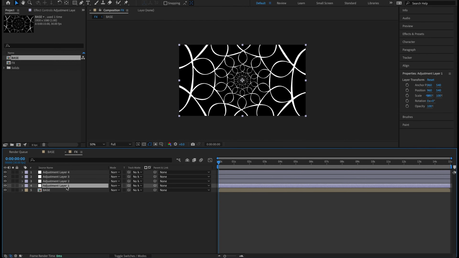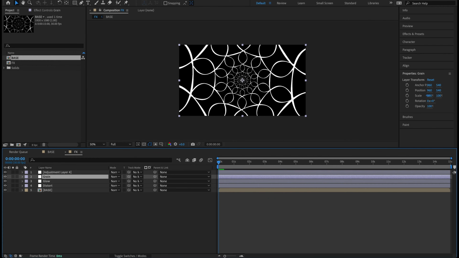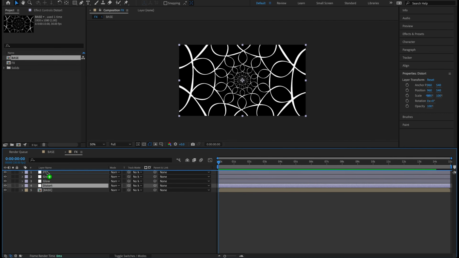I'm going to come down to my first adjustment layer, hit return, and I'm going to name this one distort. Come to my next adjustment layer, hit return. I'm going to name this one glow. We'll go to our next one, and we'll name this one grain. And then our last one, we'll name PT. And so this is how it should be stacked in this order. Make sure it's like this, because if we have them the other way or kind of mixed up, it's going to reflect differently on this base layer. So we want it stacked like this.